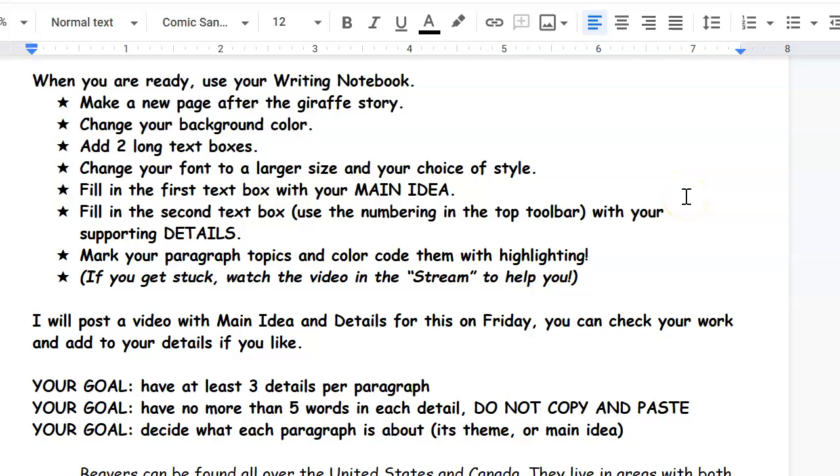Here is your second summary, the one about beavers, okay? So what I have up here is the directions. When you're ready, use your ready notebook. Make a new page after your draft story. Change your background color. Add 2 text boxes. Change your font to a larger size and your choice of style. So I'm going to go ahead and do those steps for us, okay?